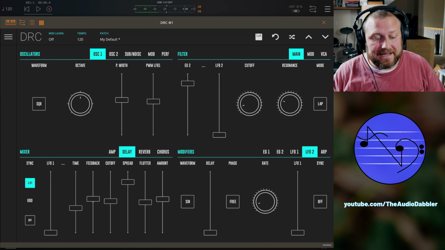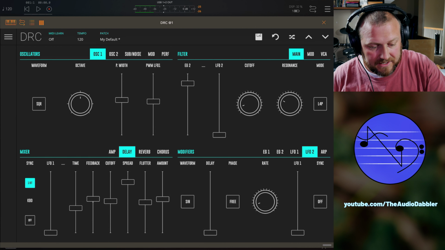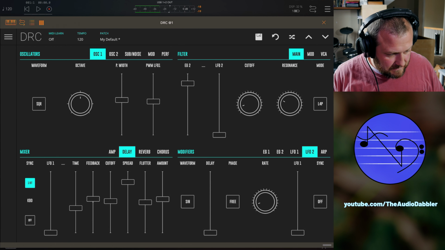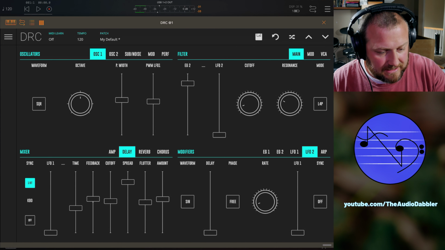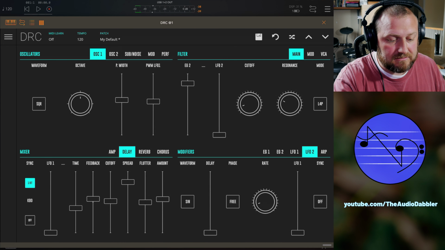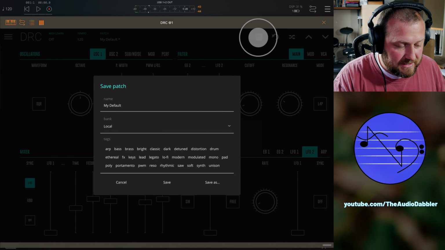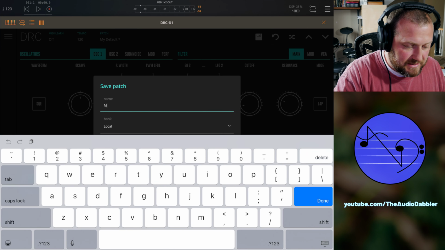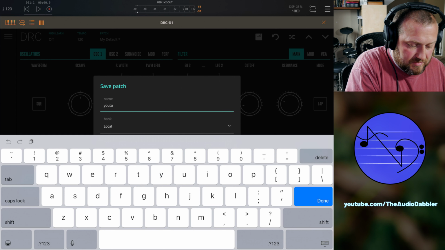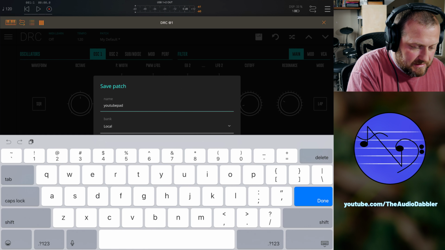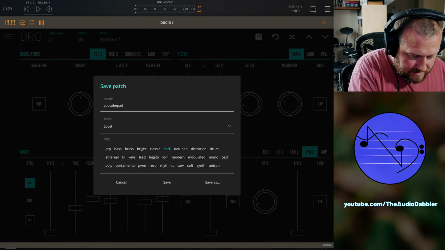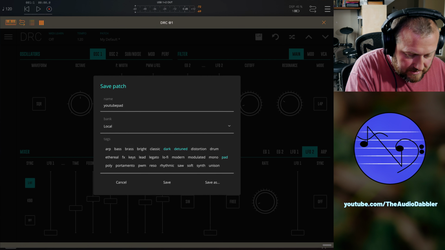it can get a little out of hand when you start messing with some of these things, but I kind of like that one too. So save a patch. I'm just going to hit the save button, and then now we can name it whatever we want to. I'll just call this one YouTube pad. Done. It's kind of dark, kind of detuned a little bit, and it's a pad.